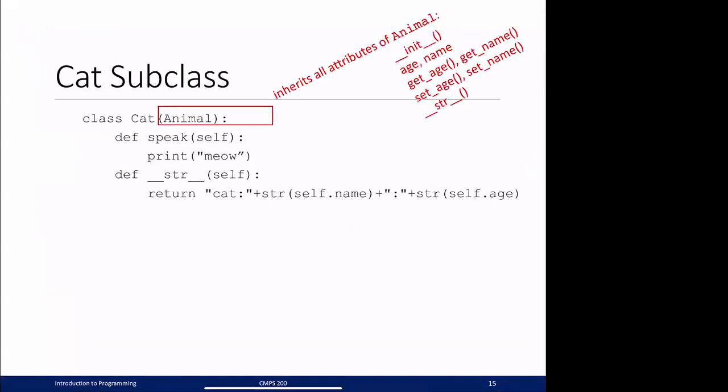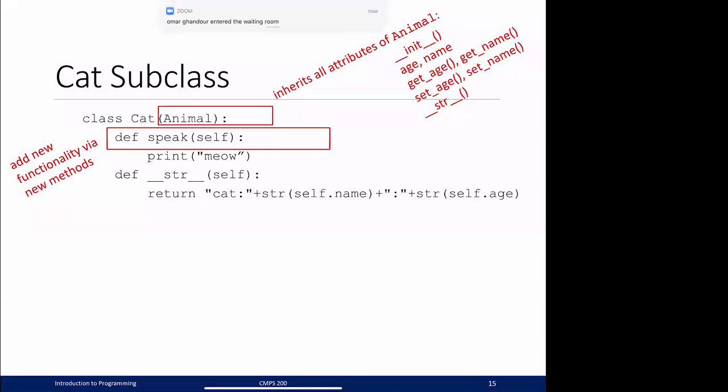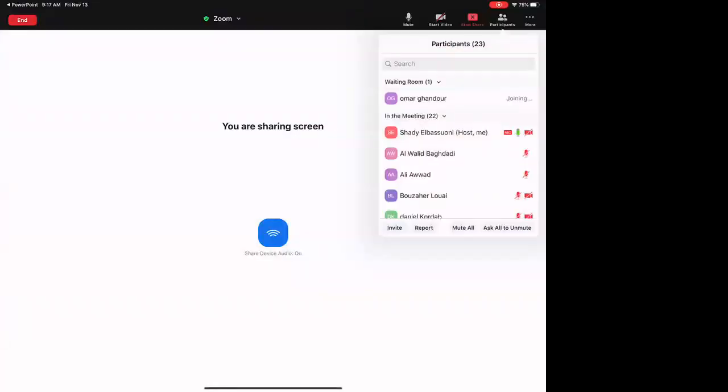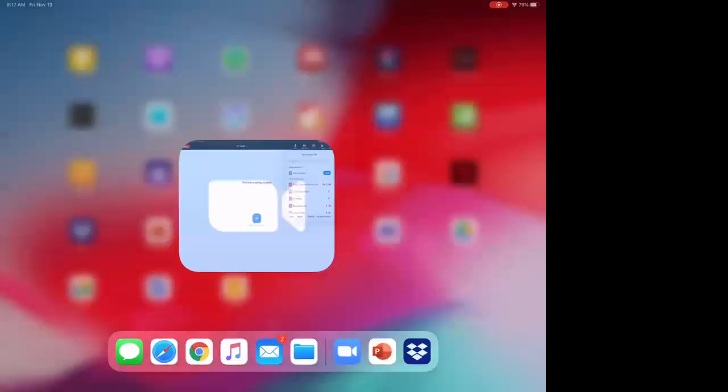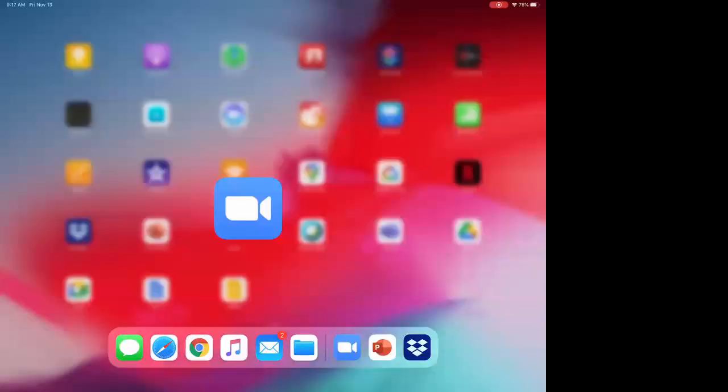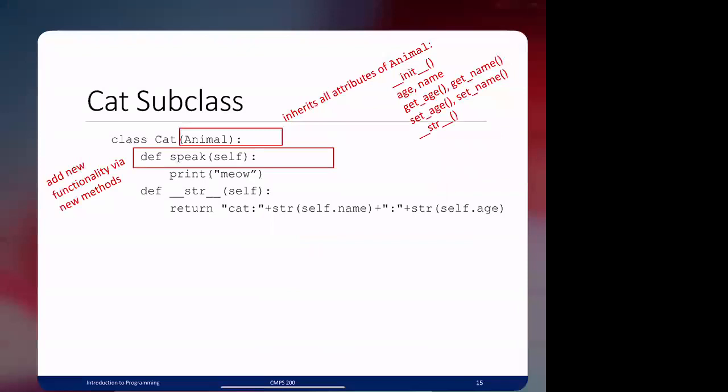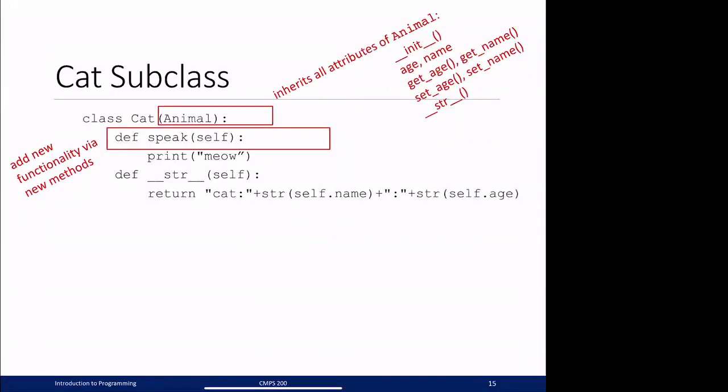So this is what we have here. Again, when I say the parent class is animal, this means I'm inheriting all attributes of animal: the init, the constructor, the age, the name, the getters, the setters, and the string method. Okay. This is the new functionality that is only specific to cat. So I cannot say for an object of type animal a.speak, right? This is not defined in animal. This is defined only for cats. We know that only cats can speak so far. And then the third one overrides the string method in the subclass cat.